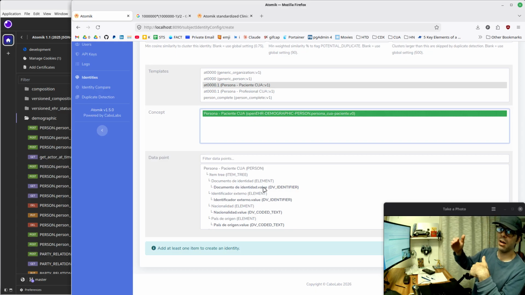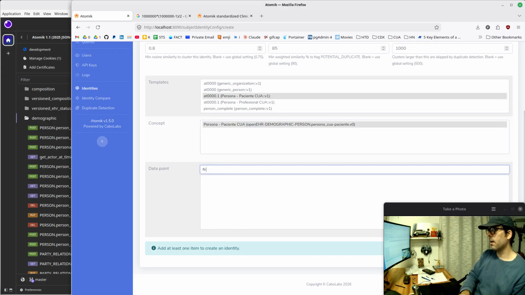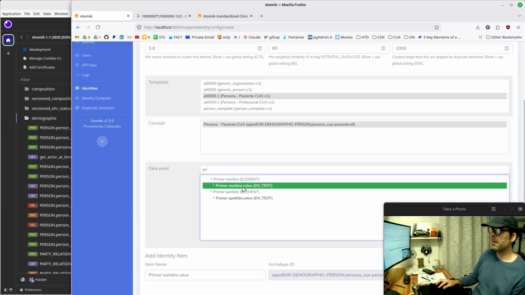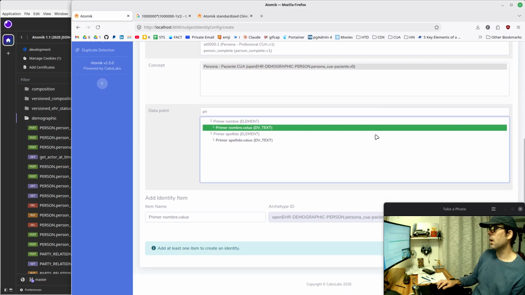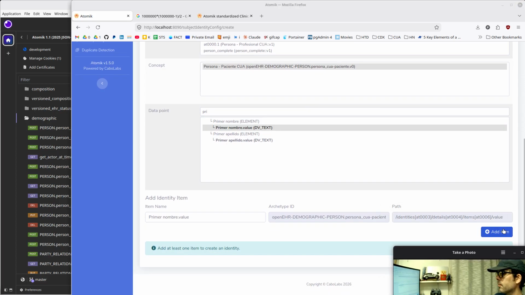As I said, an archetype, a template in openEHR, is basically the definition of the structure. In this case, this is in Spanish, I will translate. This is like identity document, this is nationality, country of origin, etc. So a person record, yeah. So I will look for, here's in Spanish, this is first name, yeah.